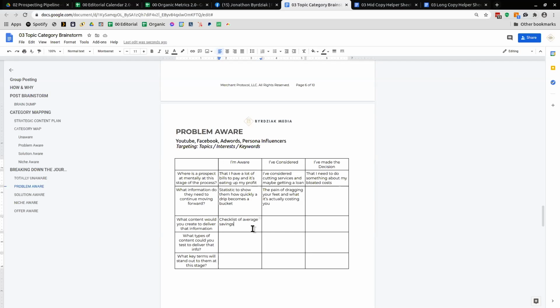Go ahead and grab this worksheet, plug in your bills and add them all up. And then your average savings. What could you possibly stand to save if you made this decision?